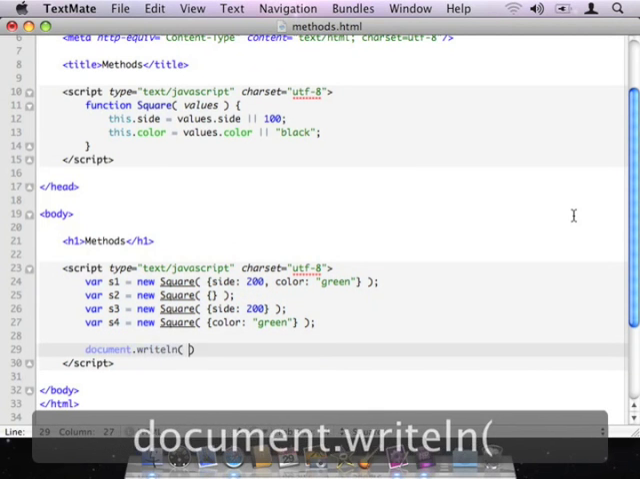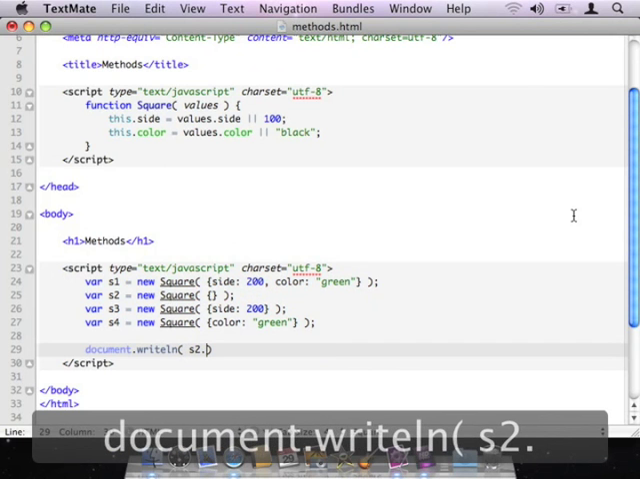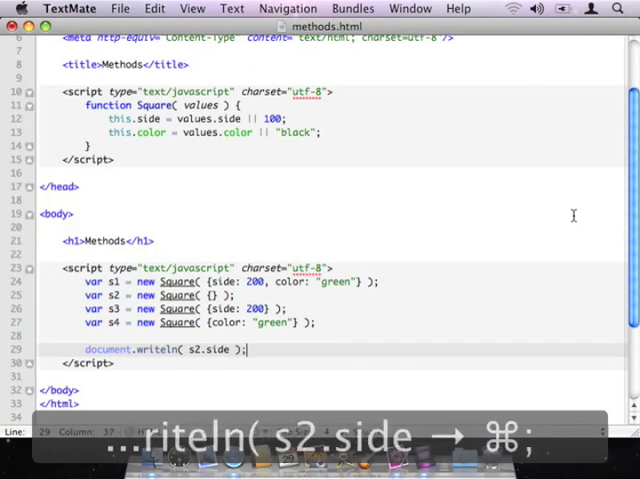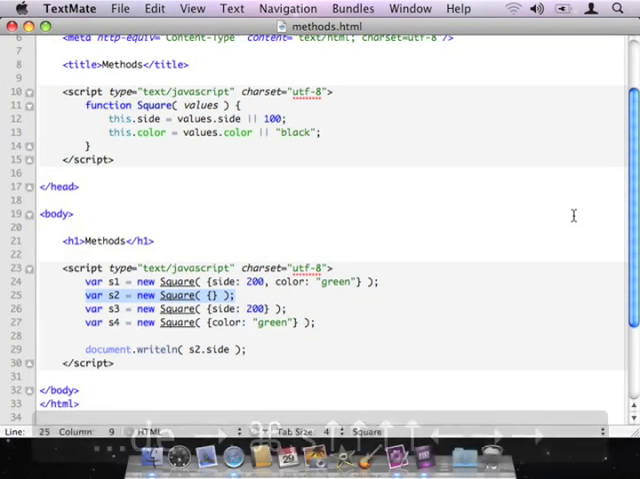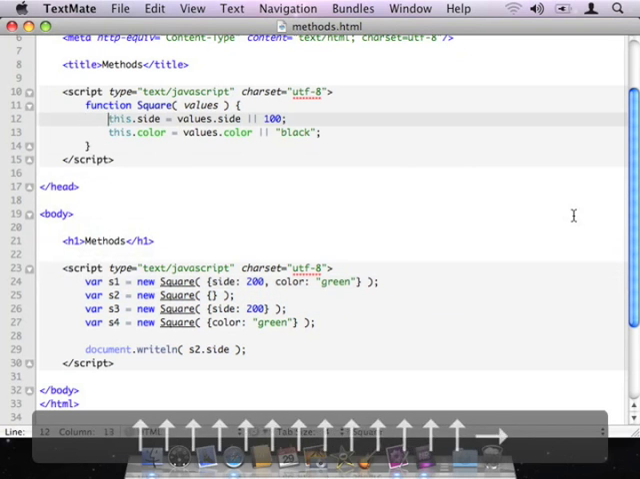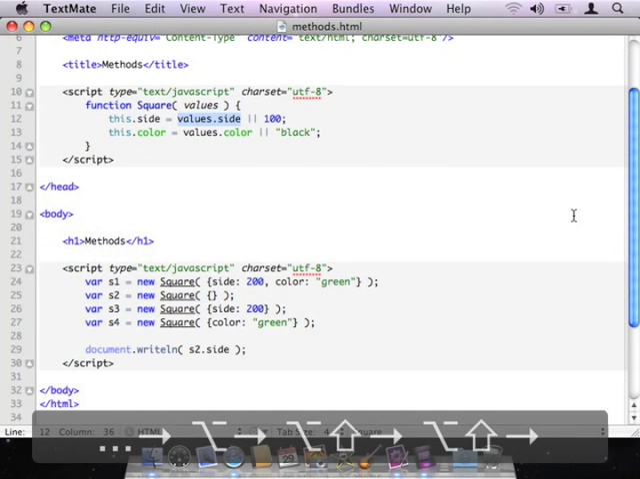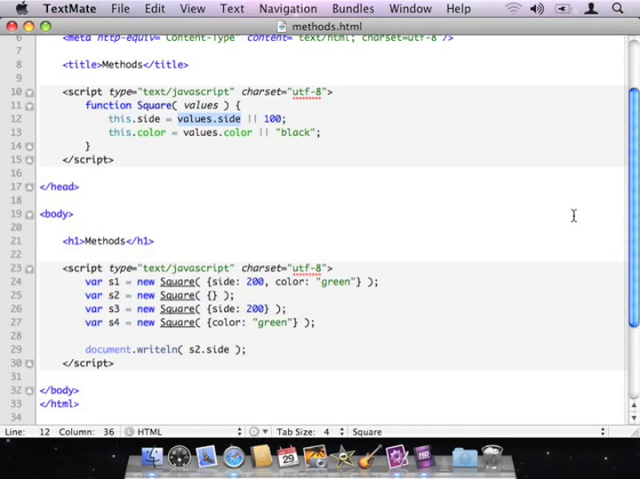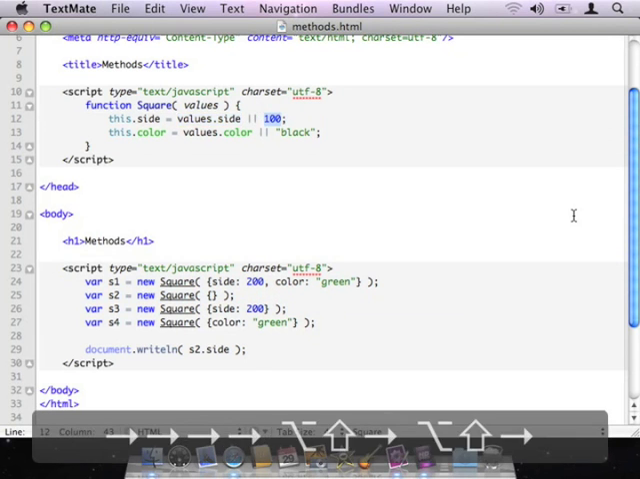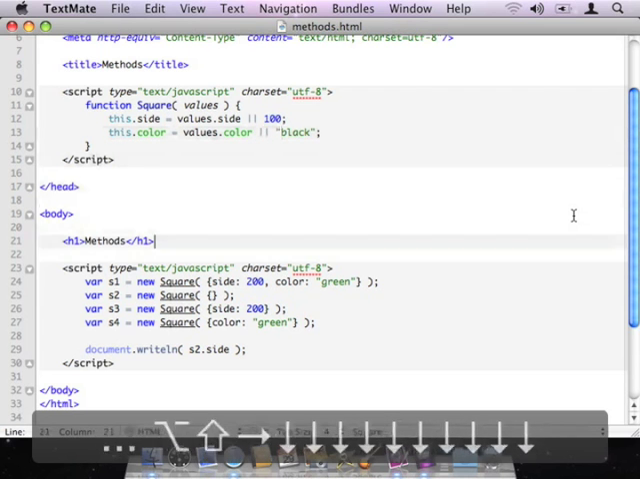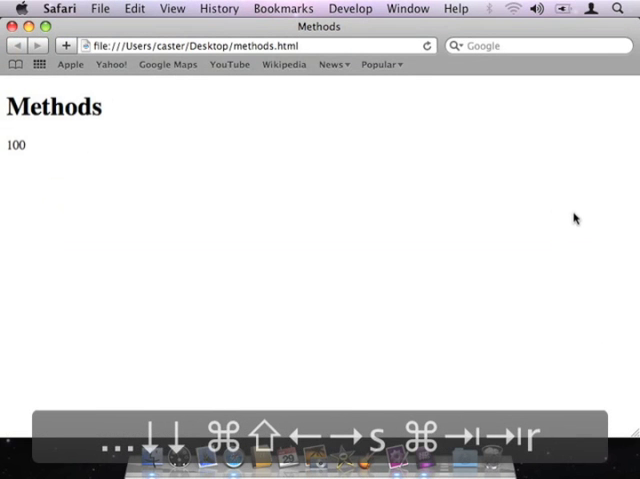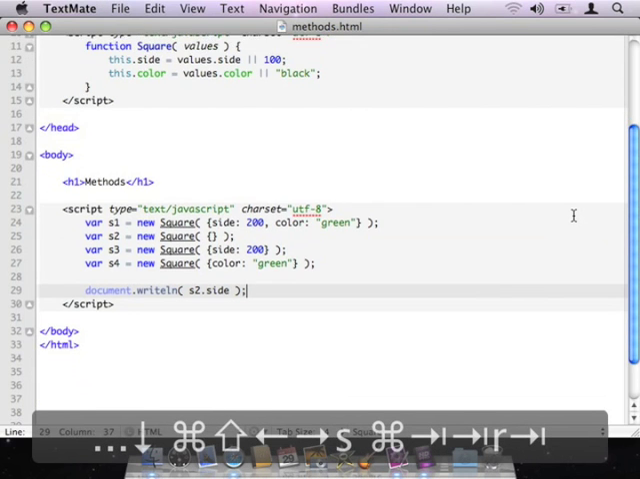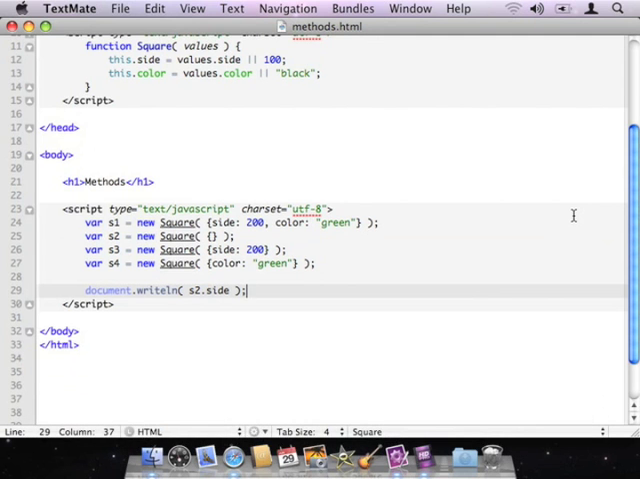Let's do a document.writeLine for s2.side. Now, s2 is this one right here, where I didn't pass any information at all. So what should happen here is that since no information is passed when I ask for values.side in the constructor function, it should come back as undefined, which is falsy, so it'll take the value of 100 instead. So the output from this document.writeLine should end up being 100. Let's see if it is. Sure enough, that worked just fine. So everything looks like it's going real well so far.